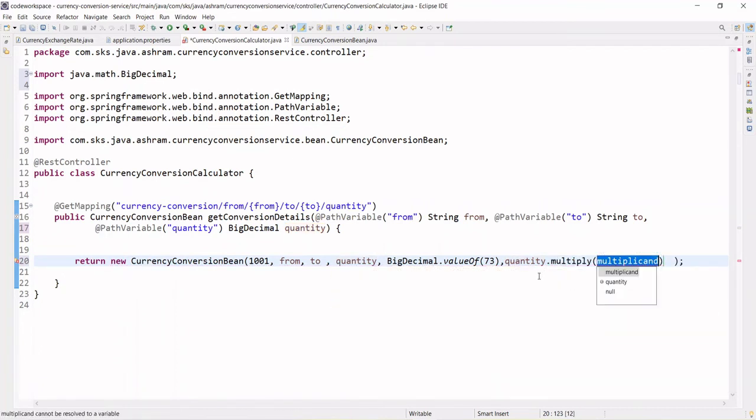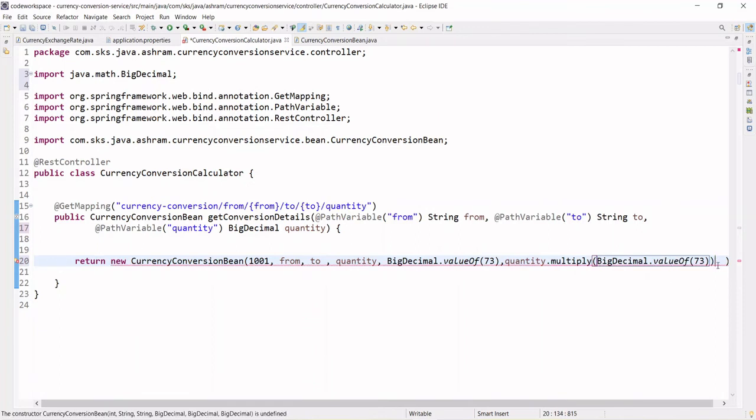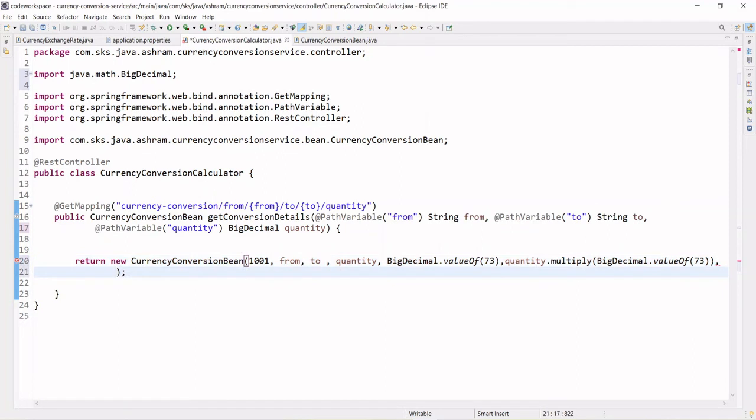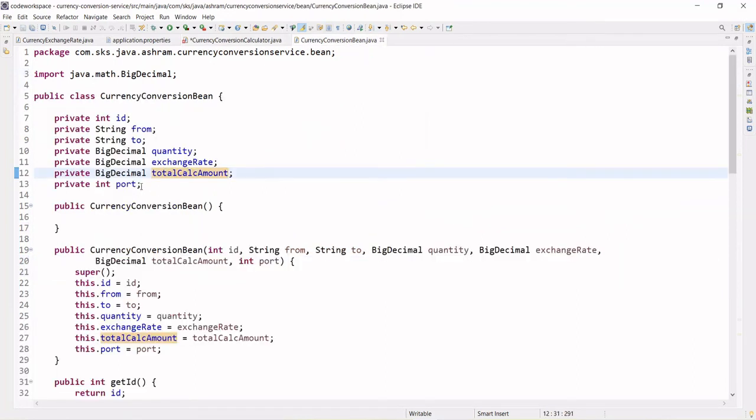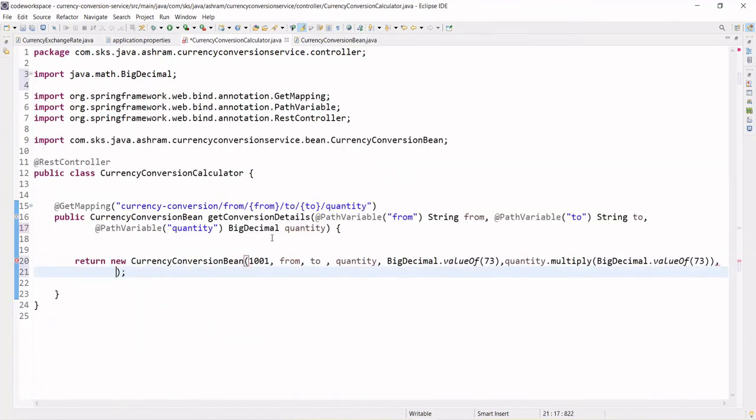So now we'll have to do the multiplication, right? So multiply with whom? Quantity multiply by, let's say 73, just putting the hard code, right? 73. So this will give the error. So copy this same thing here, 73. First we'll convert this, and thereafter, let's put it in the next line, we have to give the port, right? So the last parameter is port. So port is, let's say 0, I am mentioning here.